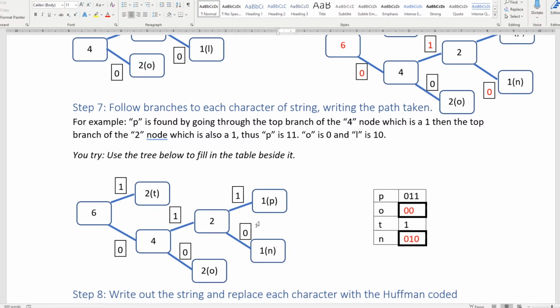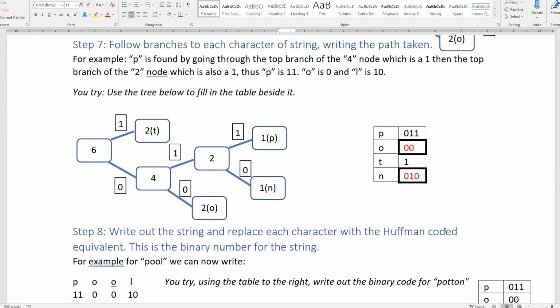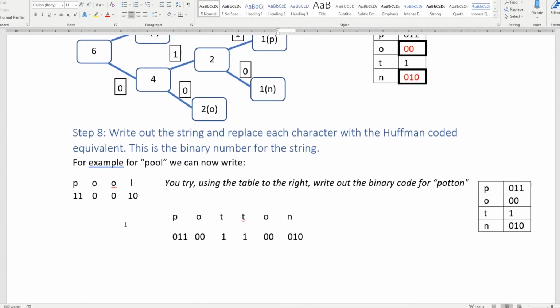The O, well, there's the O here. That's a 0 followed by a 0. The T is right there, so it's a 1. And then the N down here is a 0 followed by a 1 followed by a 0. And that gives you the answer there. Then write out the string pattern and replace every single one of those with the actual codes here. That gets you 0, 1, 1, 0, 0, 1, 1, 0, 0, 0, 1, 0.